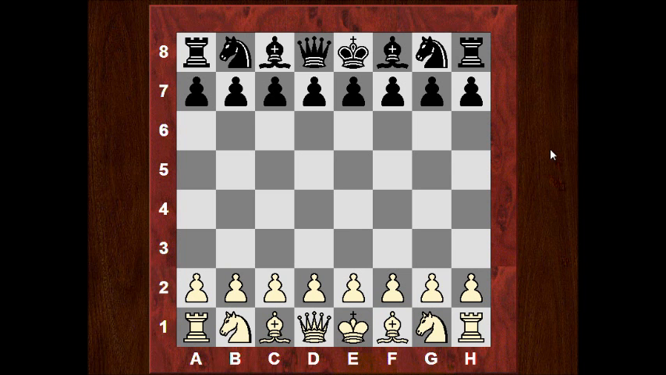Morning all, I'd like to show you a trap popularised by Bobby Fischer. It was created, or rather witnessed, in the 1958-59 New York USA Championship. Bobby Fischer was playing Samuel Reshevsky.